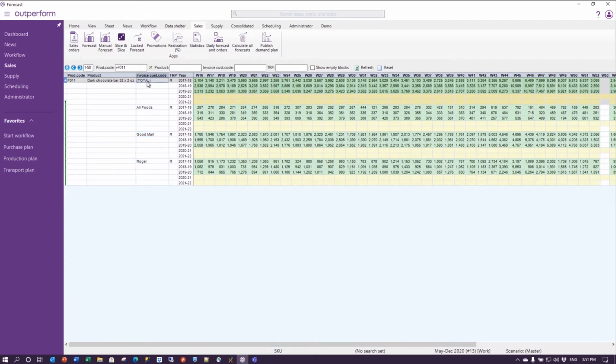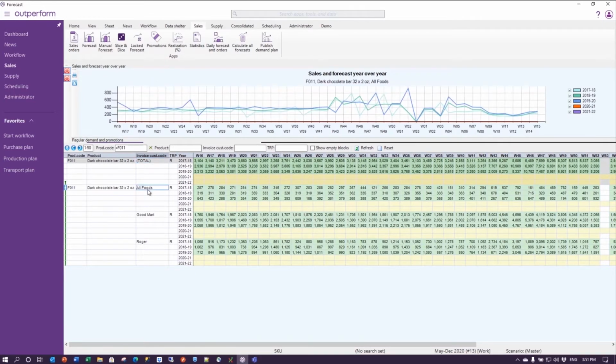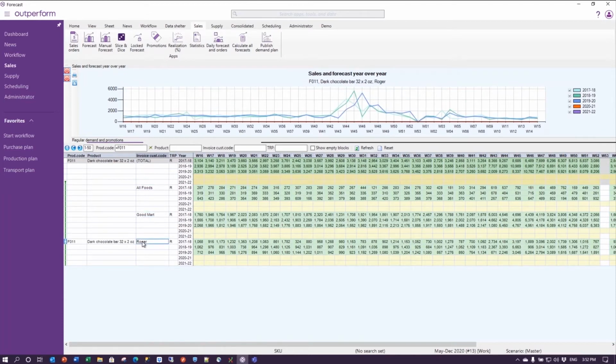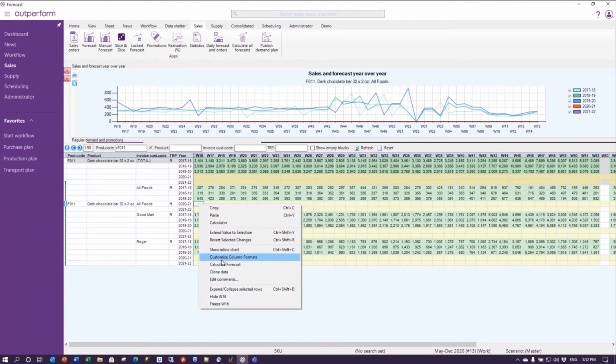To visualize things, we can bring up a monitor. The monitor shows sales for the highlighted selection. Outperform Planning has a forecast engine which will forecast future sales based on historical sales. We can go year by year, so let's try to forecast for the next year for all foods including F11. We can right-click and select Calculate Forecast.